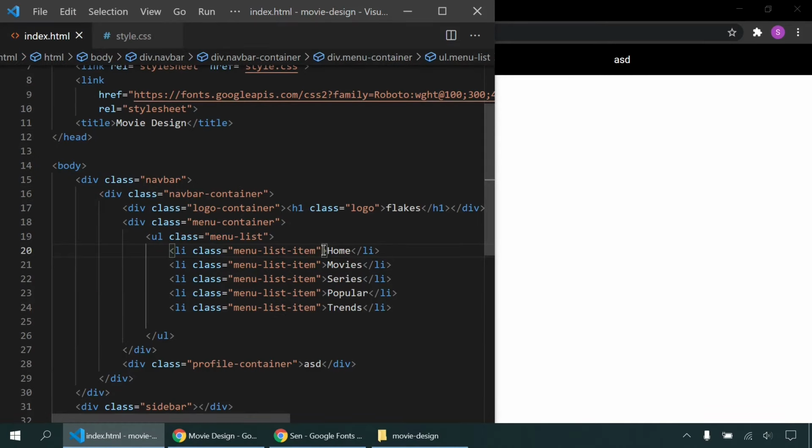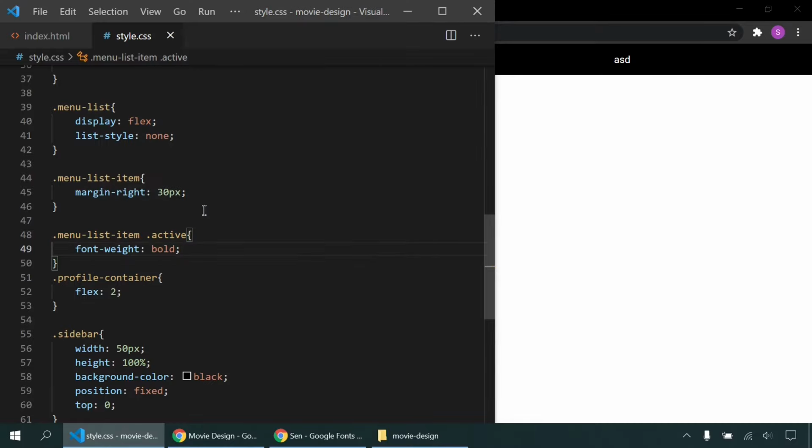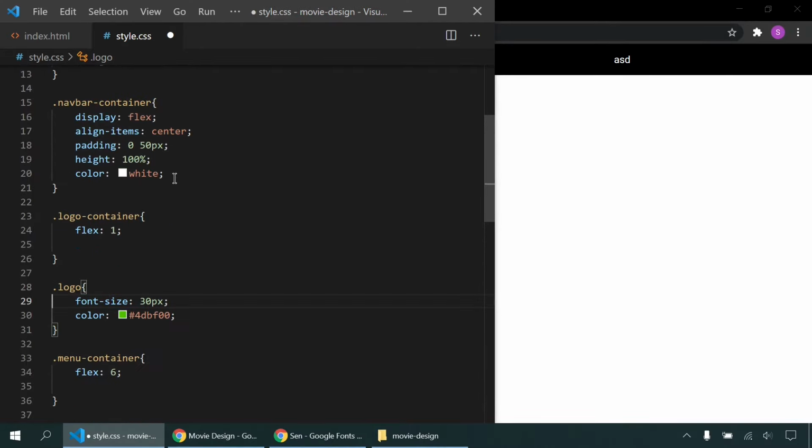I can make this bold so it can be our active link. I will come here and say active. And here let's say font weight bold. Oops. It should be next to this. Okay. Cool. Maybe I can do all of these items here with the same font family. So I will choose this and paste inside navbar. Okay, it looks better.